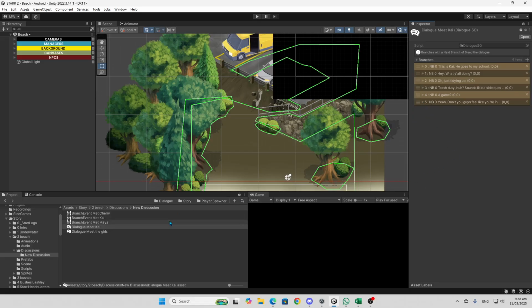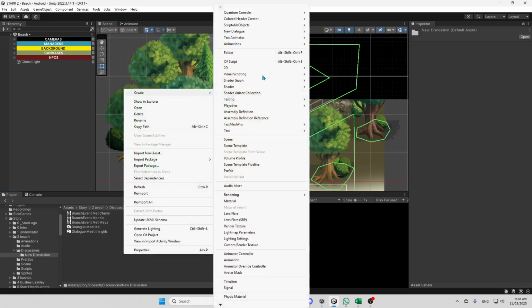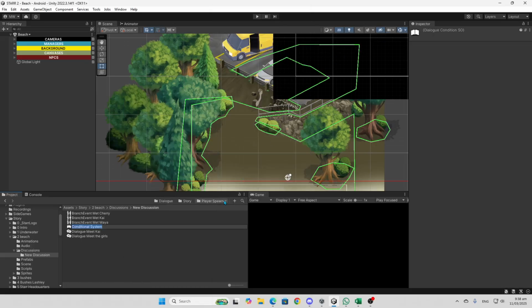Okay. Now, if I walk up to Kai, I want you to meet the girls before you meet Kai. If I walk up to Kai and I haven't met the girls, I don't want Kai to have a conversation with me, or I might want him to have a different conversation with me. For that, I have my system here for a conditional system, and I'm going to call this conditional system meet Kai.